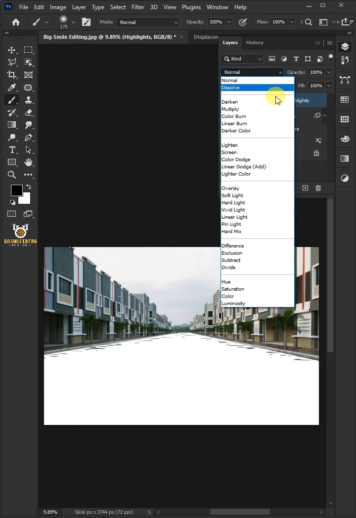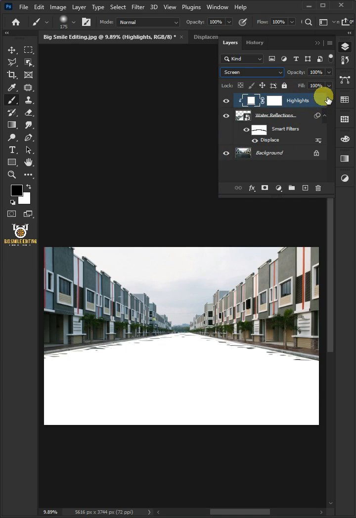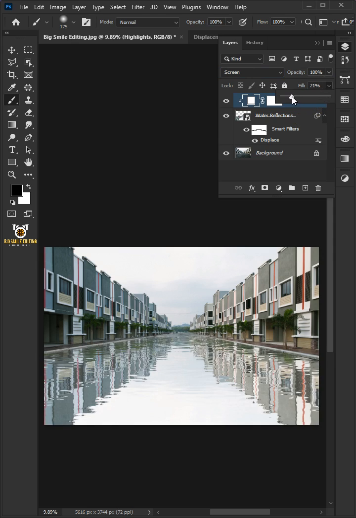Change the blend mode of this layer from Normal to Screen. I'll decrease the fill to 15%. And that's it. Hope you liked it.